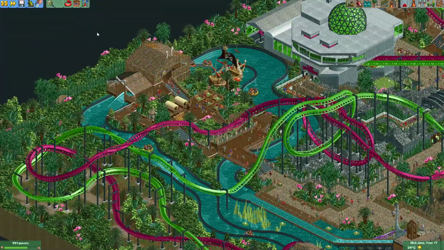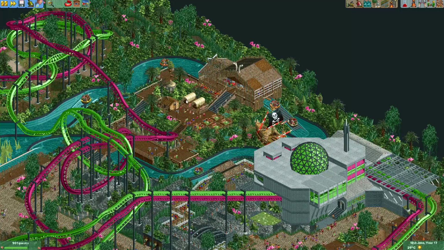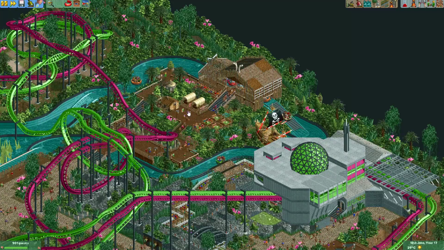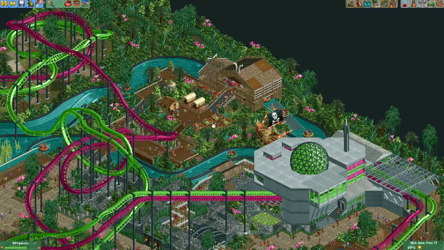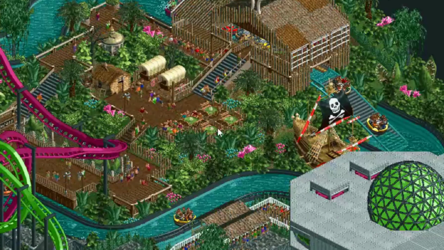Right, and here I put another little seating area. I actually hid the stalls inside these wagons, and next to it I made a little seating area for the guests. You can see them eating their hot dogs here.